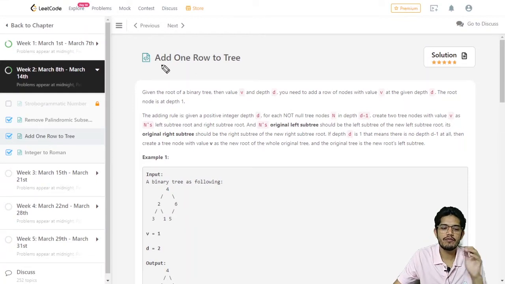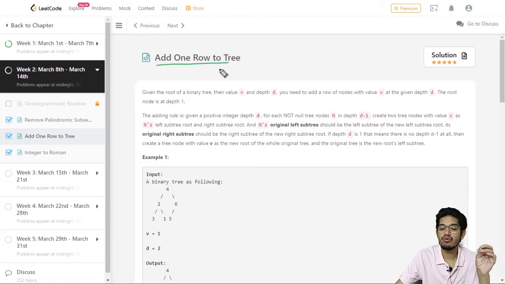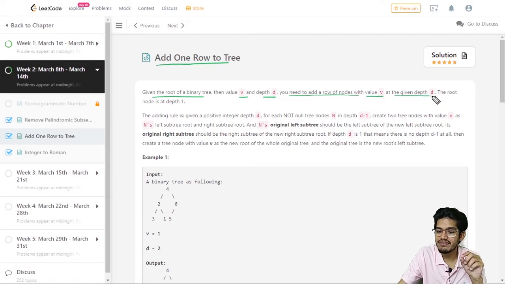Hello everyone. So today we want to solve this question: Add One Row to Tree. Okay, so let us read the description. Given the root of a binary tree, the value v and depth d. So there are two values given. You need to add a row of nodes with the value v at the given depth d.